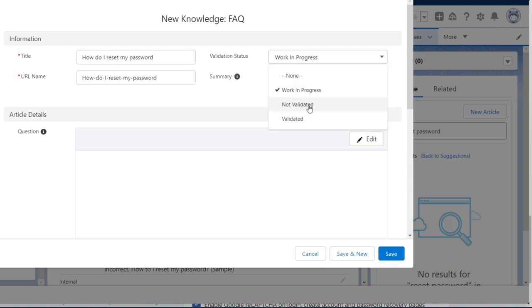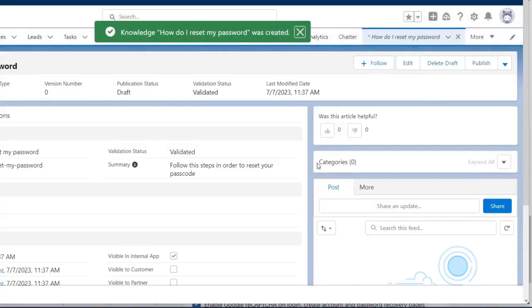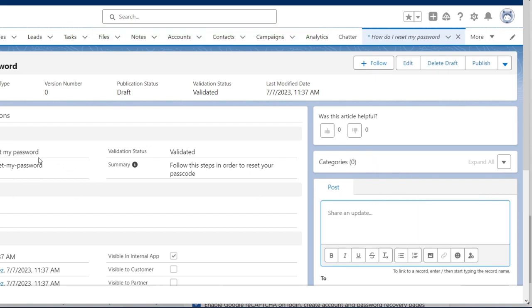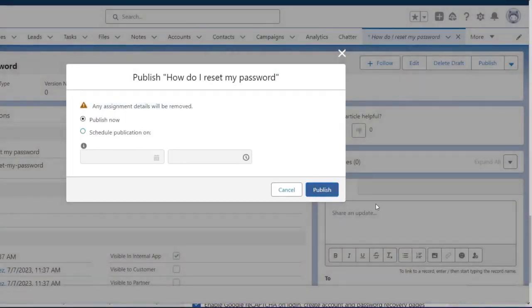Validation status, work in progress, or hitting to validate it. Summary: follow these steps in order to reset your passcode. Now in questions, I can go into edit, and here I can add my very first FAQ. So now that I created my actual article, I can use that article to post it in here in the detail pane. So I'm going to scroll a little bit up. I have the published now.